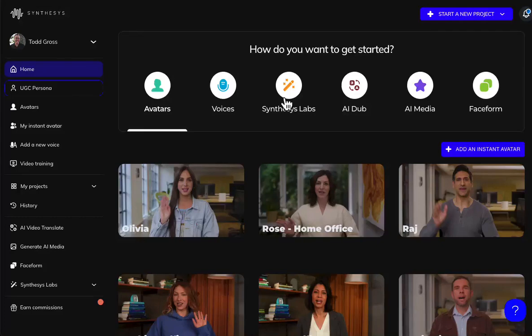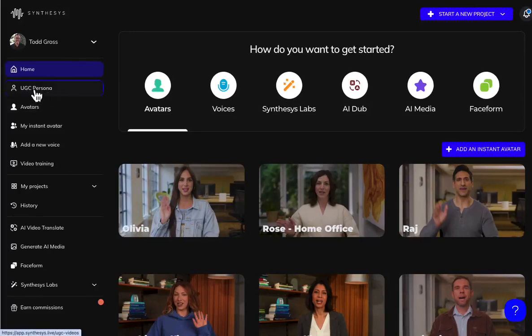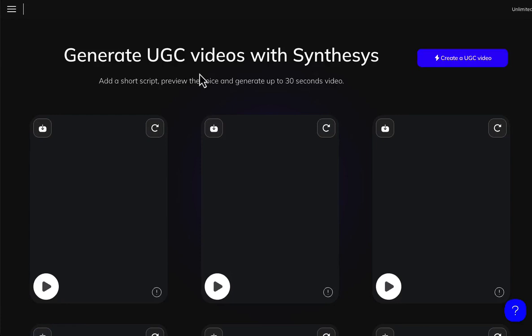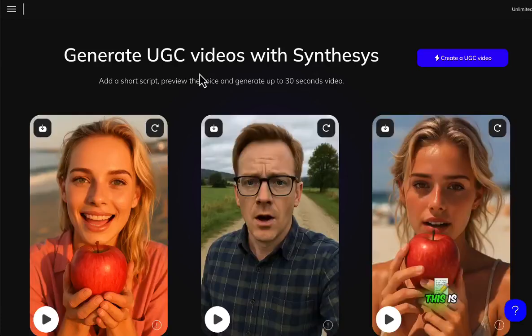Now, here we are on the inside of the synthesis platform. If you end up here on the left-hand side, it will either say OhSoReal or UGC Persona. You click that, and then you're thrown right in, and boy, is this easy to use.